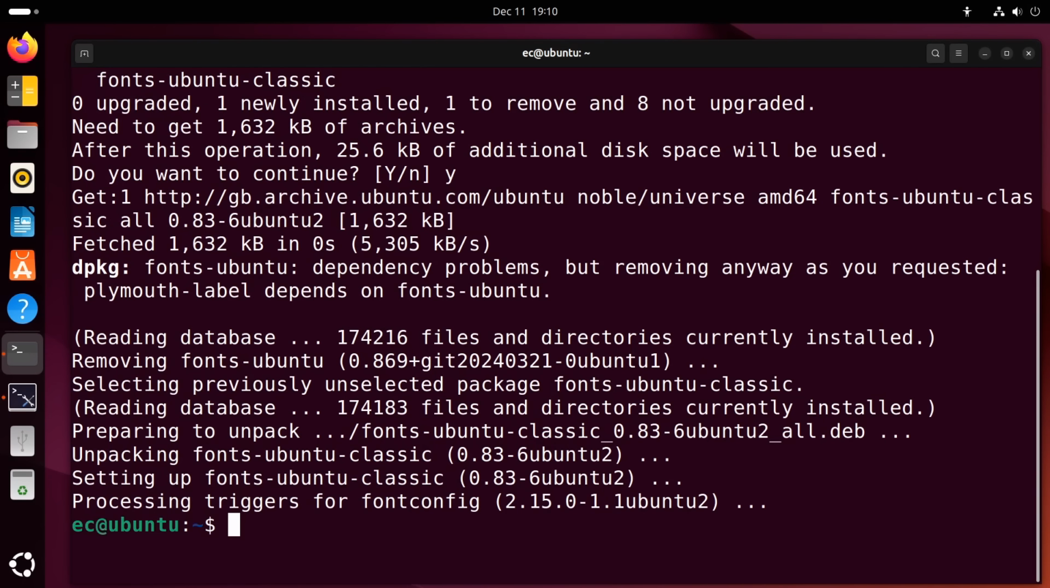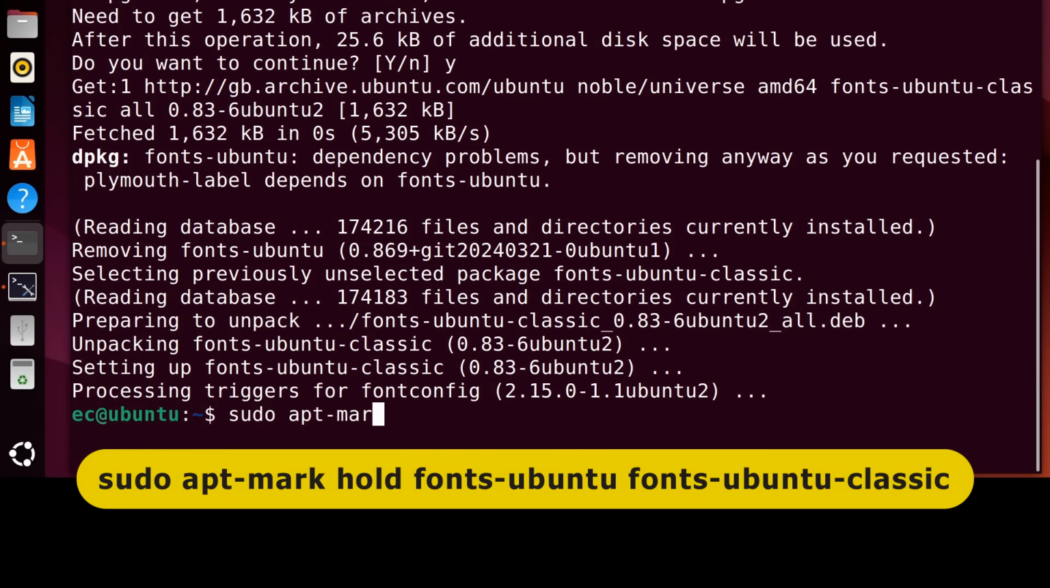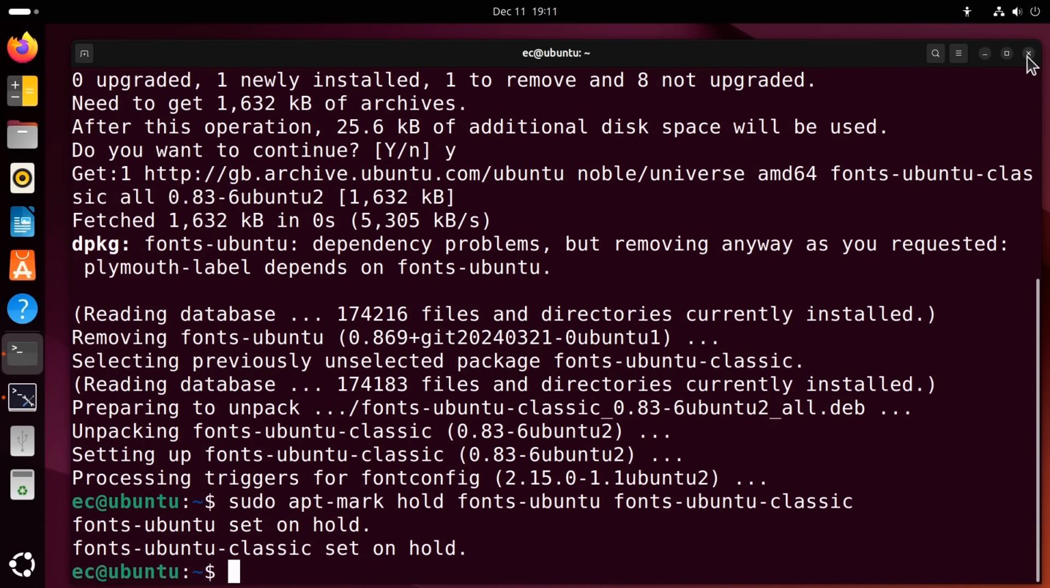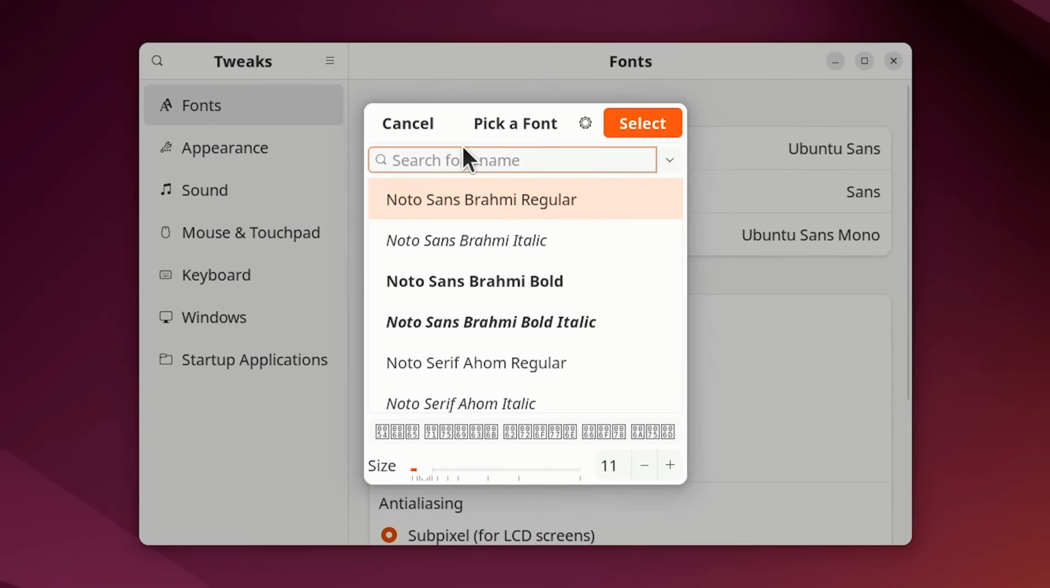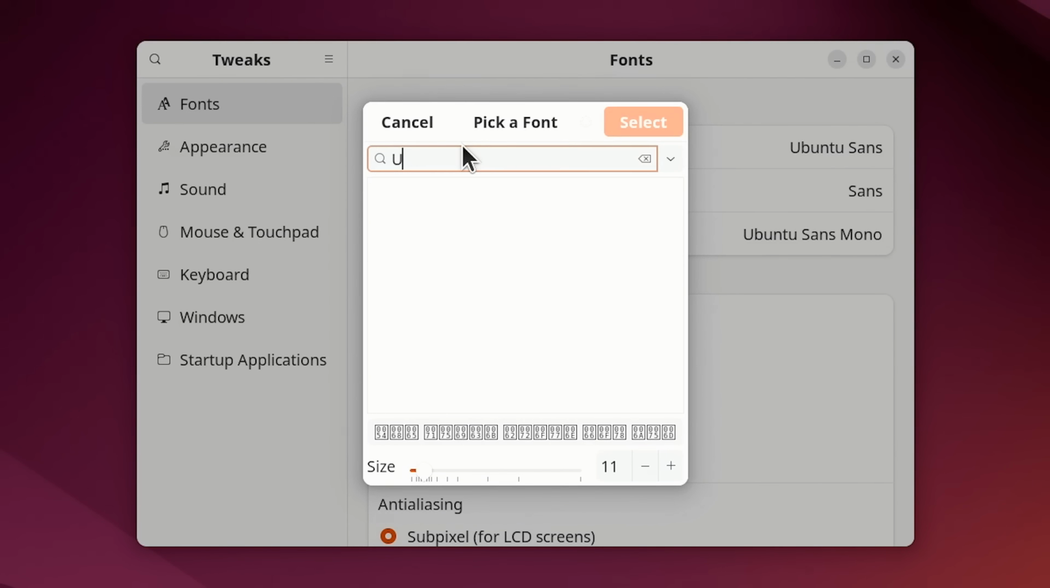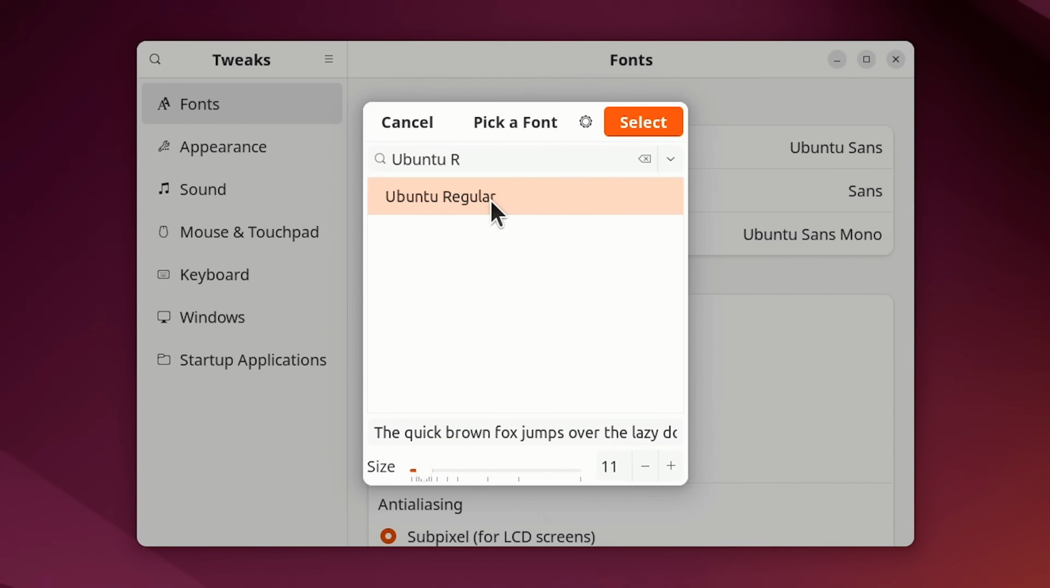Next, so that Ubuntu doesn't replace the old font with a new one in an update, we also need to execute this. There we are, and we can now go back to Tweaks. There it is, and up to Fonts and Interface Text, where what we want is Ubuntu Regular. There it is, although it'll appear on the screen just as Ubuntu.